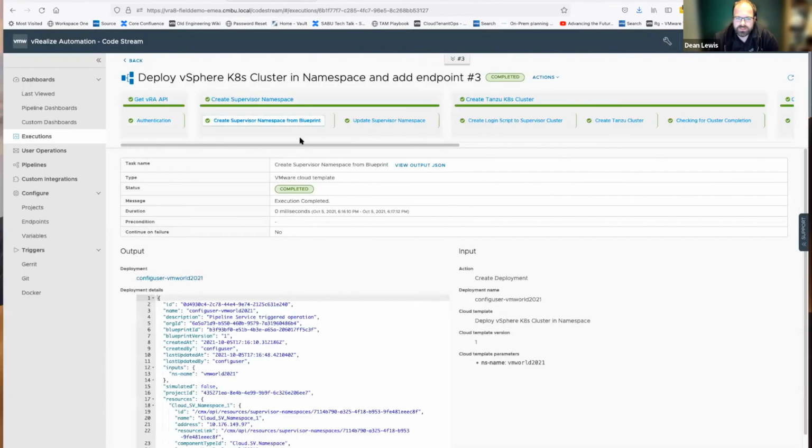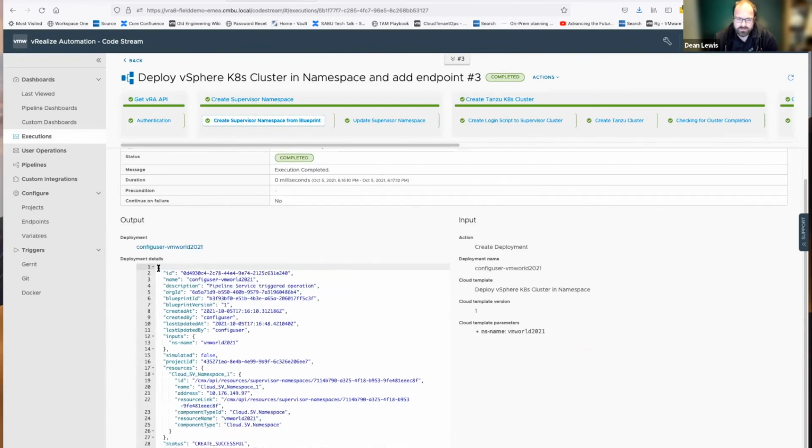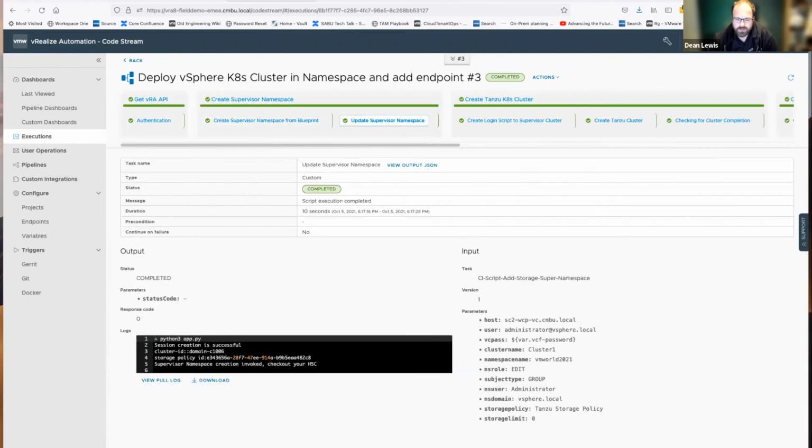If I just click through a few of these, we can see we create our supervisor namespace. We can see the response details we get from VRA when it creates all of this. We can see what happens when we run our custom tasks. We can see this Python running. We can see our output that we've put into there as well, where we call out the Moed names from in the vSphere environment itself.